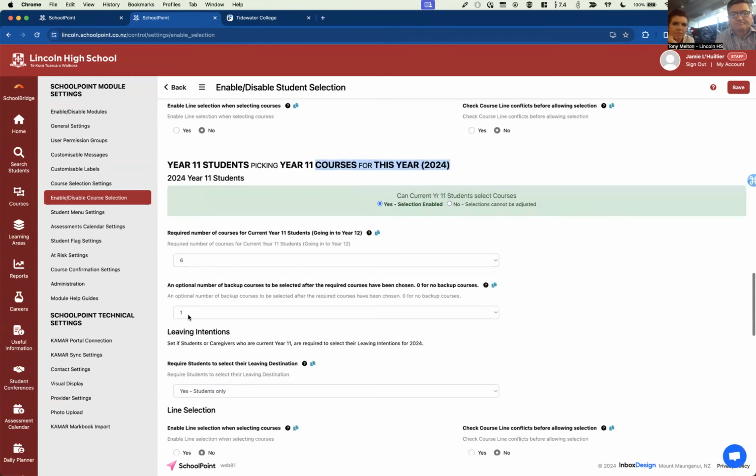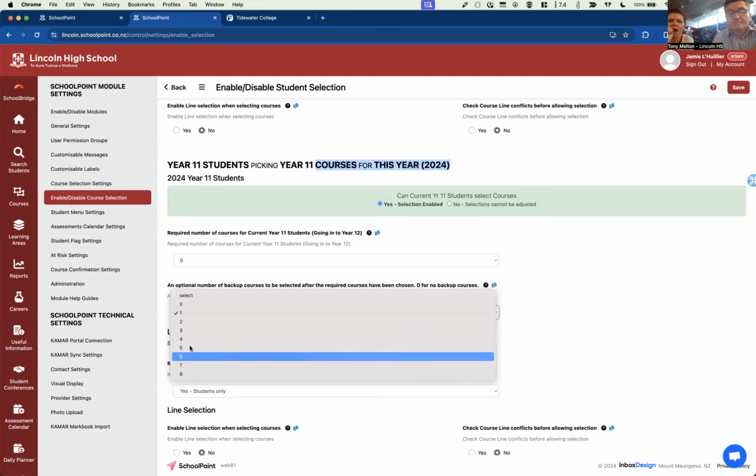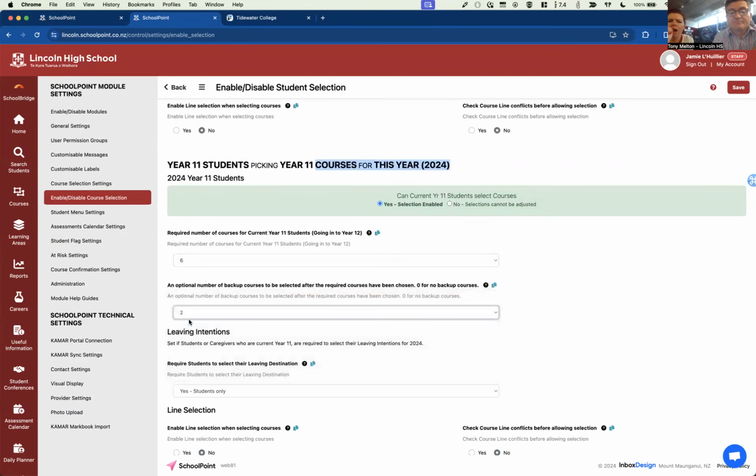Yes. Cool. And would you, in the past, get them to pick that alternate or backup subject? Yeah, they state their backup as part of this process. They just choose one. Cool. So we can have any number, whether it's none or all the way up to 8. So we can go 2 in this example.